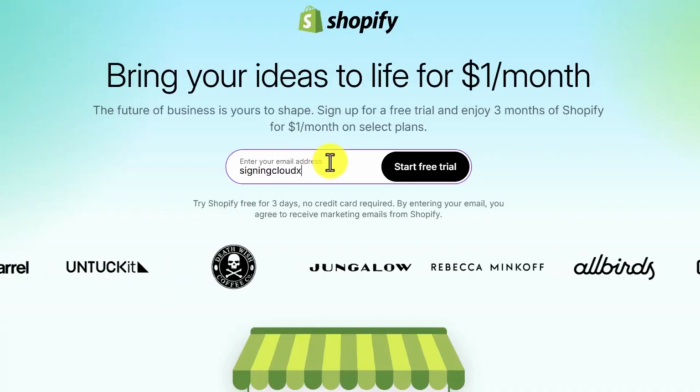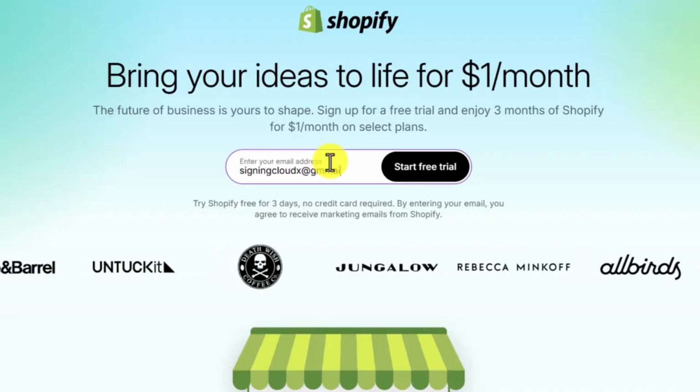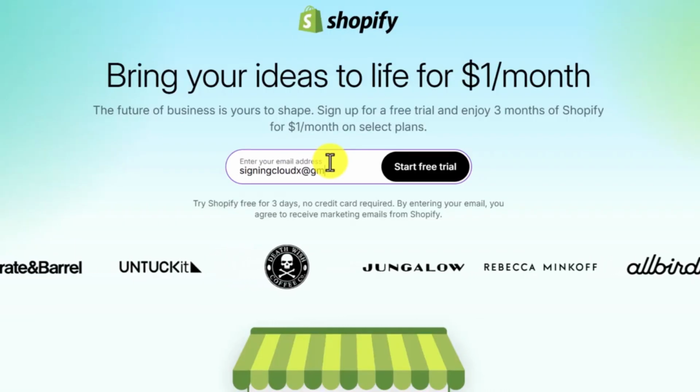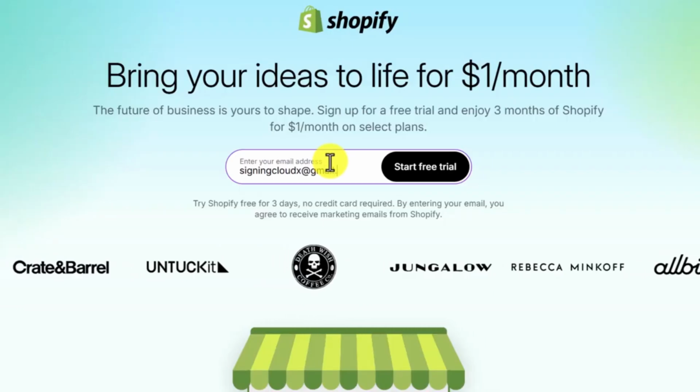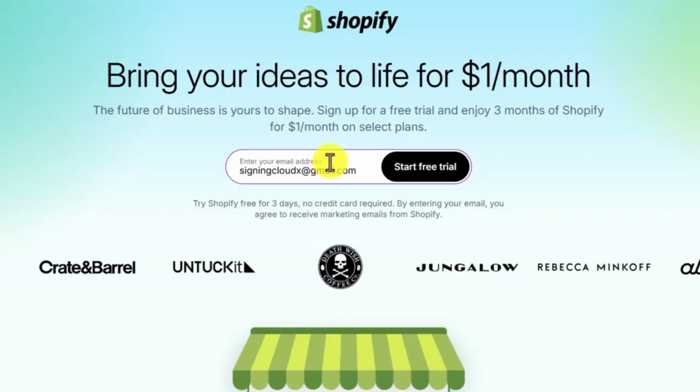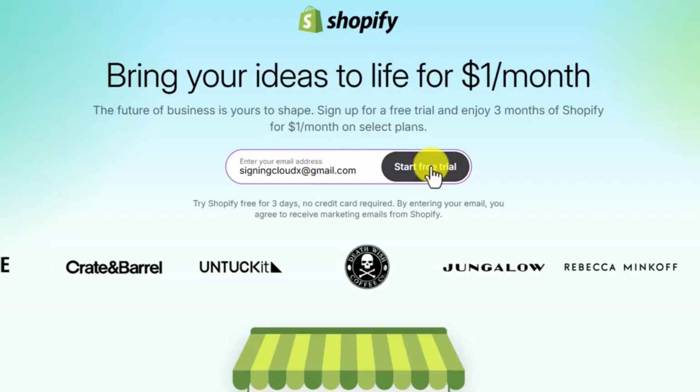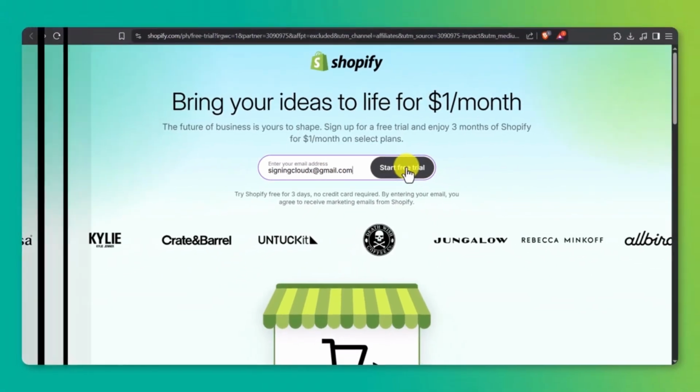Once you're on that page, enter your email, click Start Free Trial, and follow the steps to set up your store. Shopify will ask a few basic questions about your business. Just answer what you can, and then it'll drop you right into your dashboard.